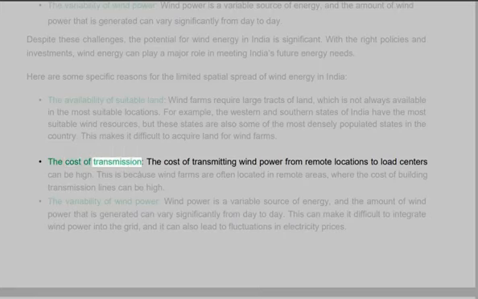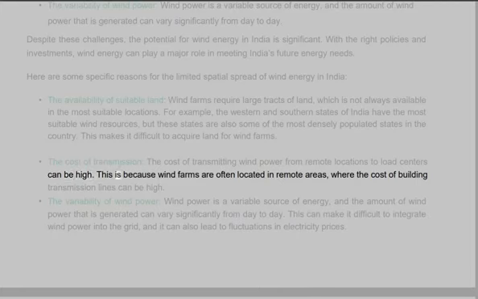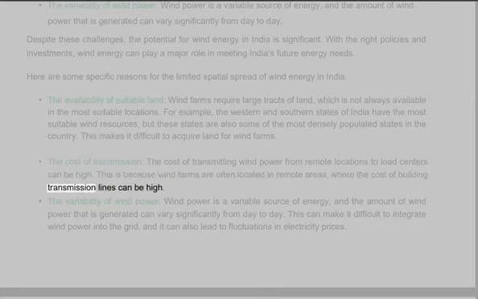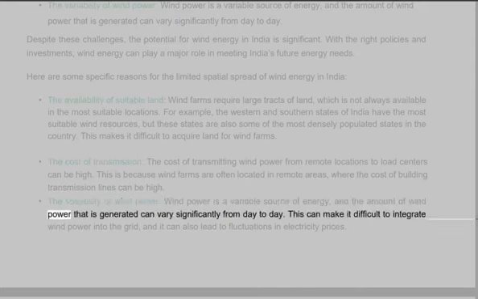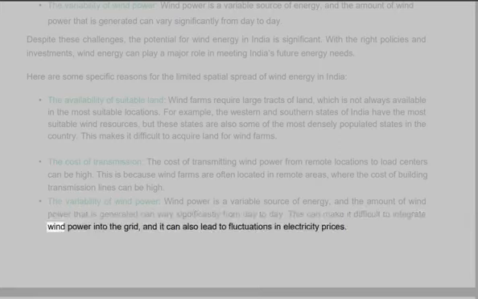The cost of transmission. The cost of transmitting wind power from remote locations to load centers can be high. This is because wind farms are often located in remote areas, where the cost of building transmission lines can be high. The variability of wind power. Wind power is a variable source of energy, and the amount of wind power that is generated can vary significantly from day to day. This can make it difficult to integrate wind power into the grid, and it can also lead to fluctuations in electricity prices.